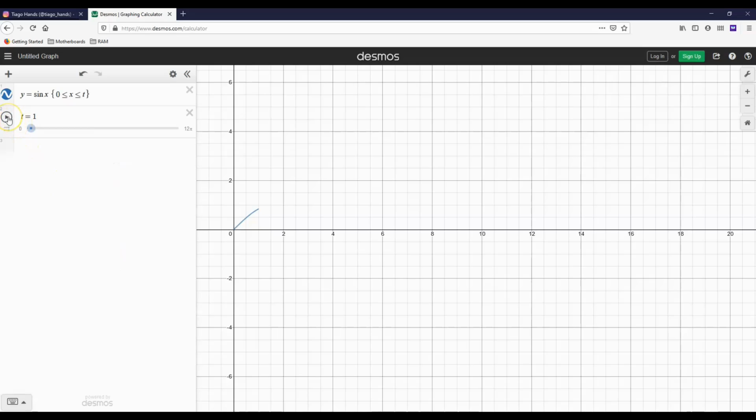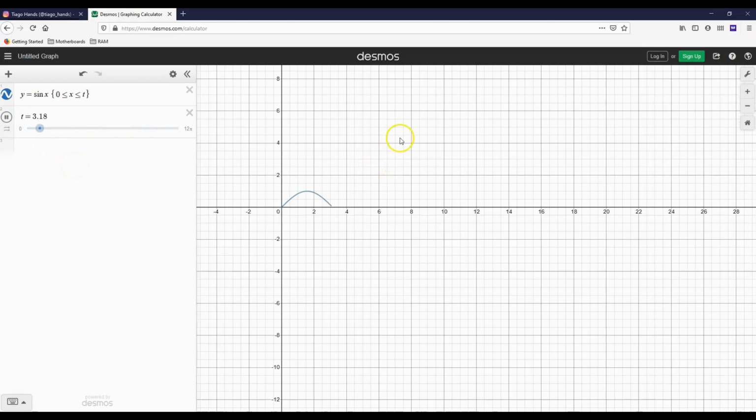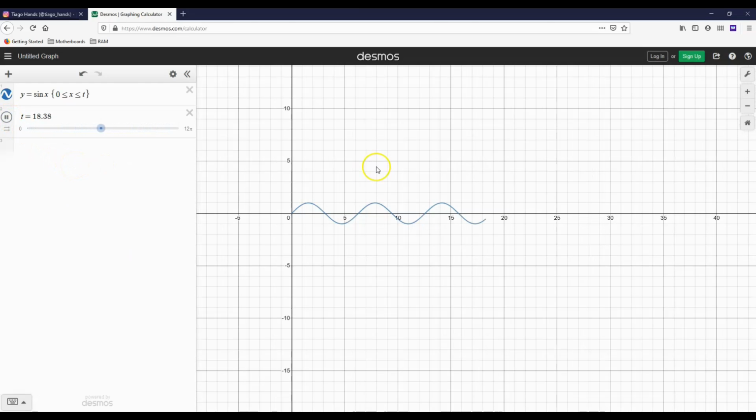And if I click here, I'm going to see this animation play out. And this is what it looks like. As you can see, it's working perfectly fine and we have a really good animation.